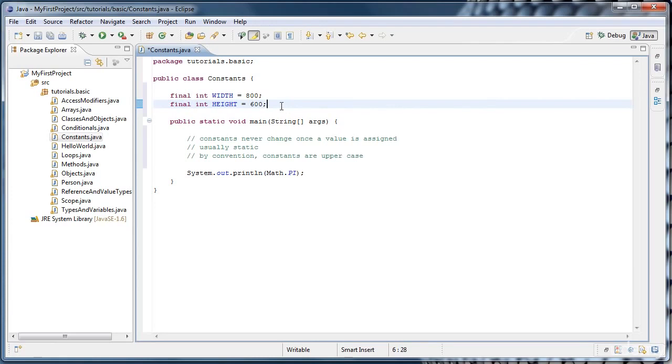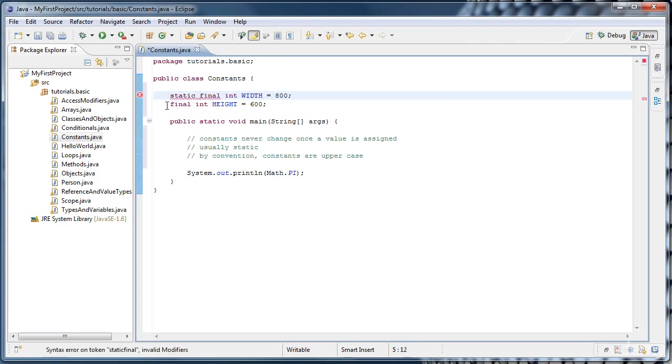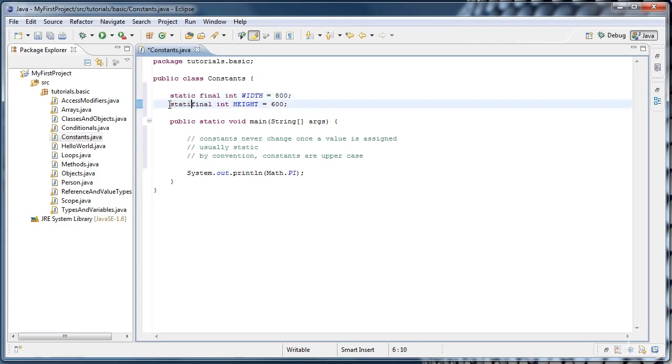So now our WIDTH and HEIGHT variables can never change values, but there's a flaw with how we've coded this. Right now, WIDTH and HEIGHT are both instance variables, which means every time we create a new Constants object, there's going to be different copies of WIDTH and HEIGHT in memory, which doesn't make much sense because they're always going to be the same value. So what we should do is make them static. So we say static final int WIDTH and static final int HEIGHT. And now, no matter how many Constants objects we create, there will only ever be one WIDTH and one HEIGHT in memory.